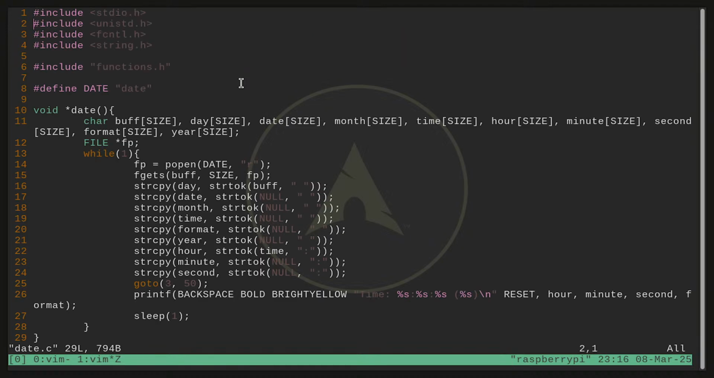And now we have to print the date. We print the time. Let's print the date here.